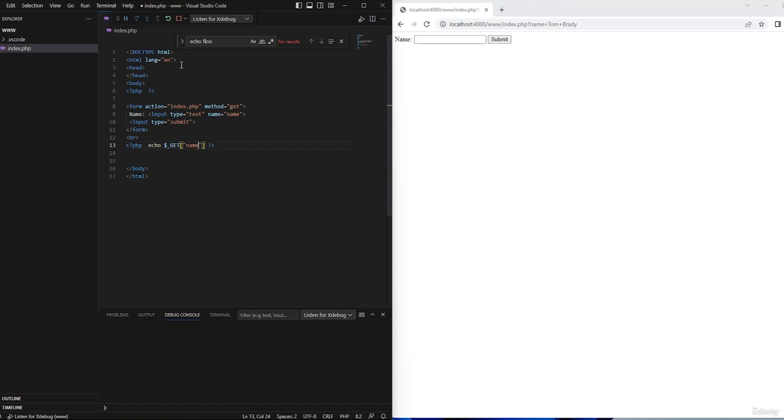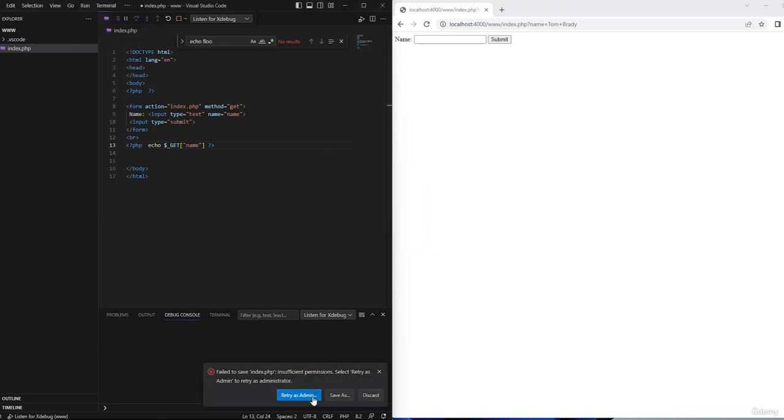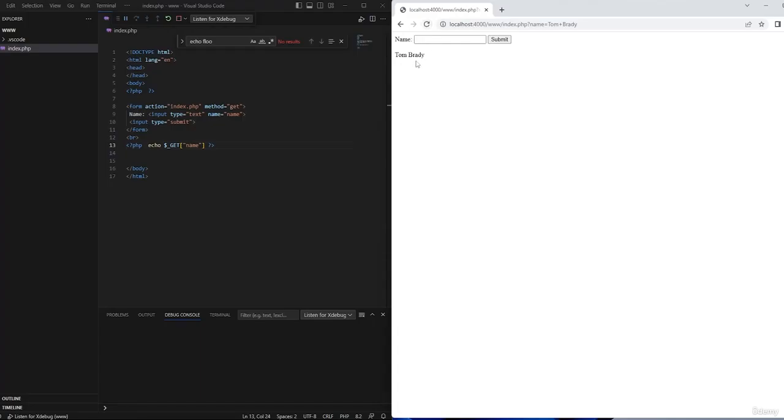So what I'm going to do is run it, okay, and see if it works, right? Debugging, press on yes, yes again, yes. Now I'm going to refresh it, and I can see the name has appeared over here, which is Tom Brady. Now I'm going to submit another name, and now you can see the name has appeared over here.